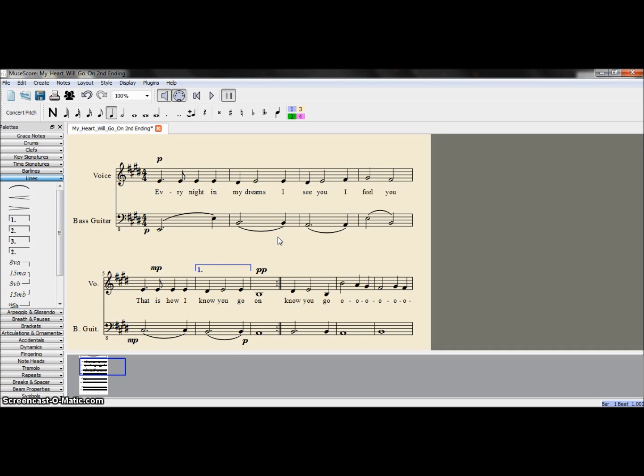To extend the length of the first time ending, double click on it to enter edit mode and press shift and the right arrow. See? This is to attach the end of the bracket to the correct bar.